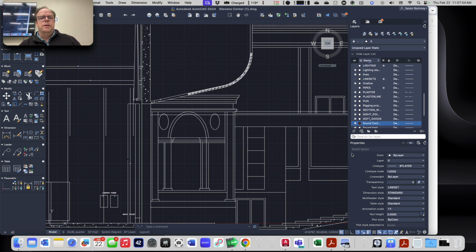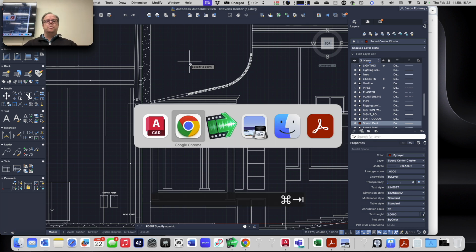All right, so I'm going to draw where this loudspeaker needs to go, and I'm going to do it using a command called point. Point, enter. Oh, hang on, let me select the layer first. There. Specify a point, it asks, and it wants an XY value. Well, what is the XY value?